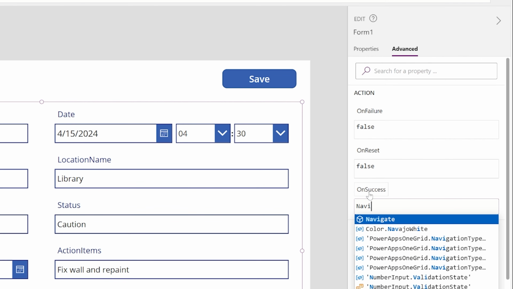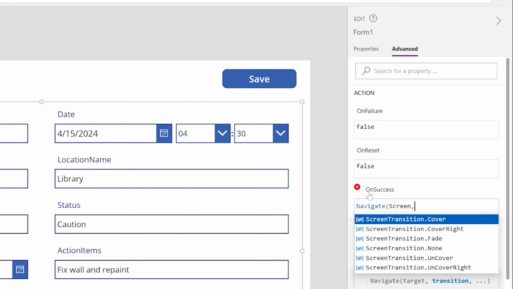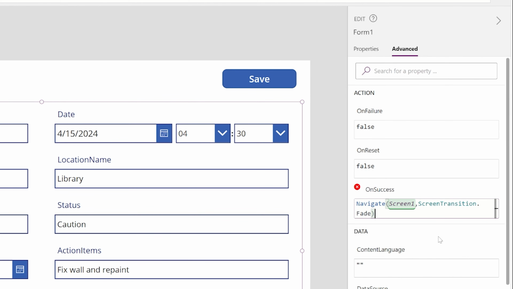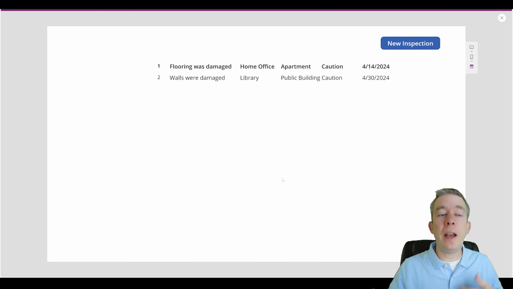I want it to navigate back to screen 1. And then we're going to do that on a fade again. So when it successfully saves, it navigates back to screen 1. So I'm going to click play, and I'm going to hit save. Now we're waiting for it to save, and on the successful save, we navigated back to screen 1.